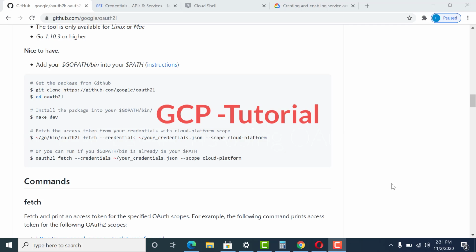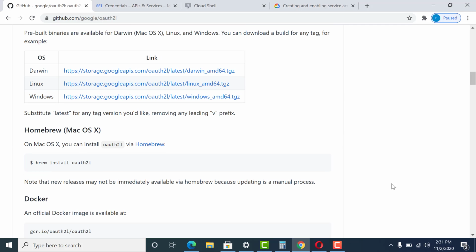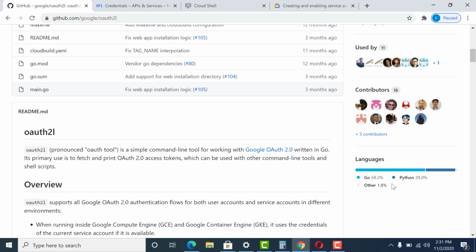Hello folks, this is a tutorial on how to run OAuth2l. It's basically a command line interface written in Go, and its primary aim is to create access tokens.